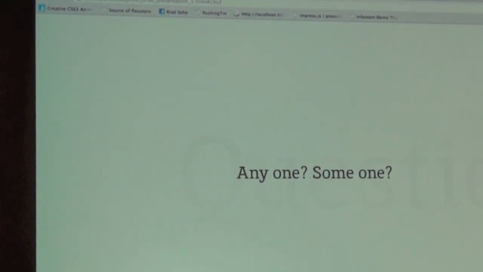Yes? Someone? Questions? Does jQuery Mobile give any provision for local storage? jQuery Mobile in itself doesn't, but you can always write it. jQuery Mobile is more like a UI framework, so it's about doing UI. So if you want to do stuff around your data, you can always code it. jQuery Mobile won't probably cover that.